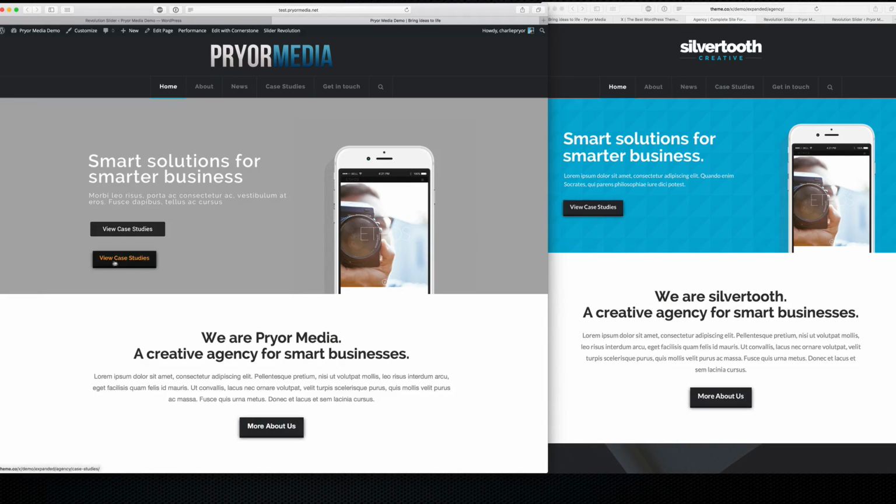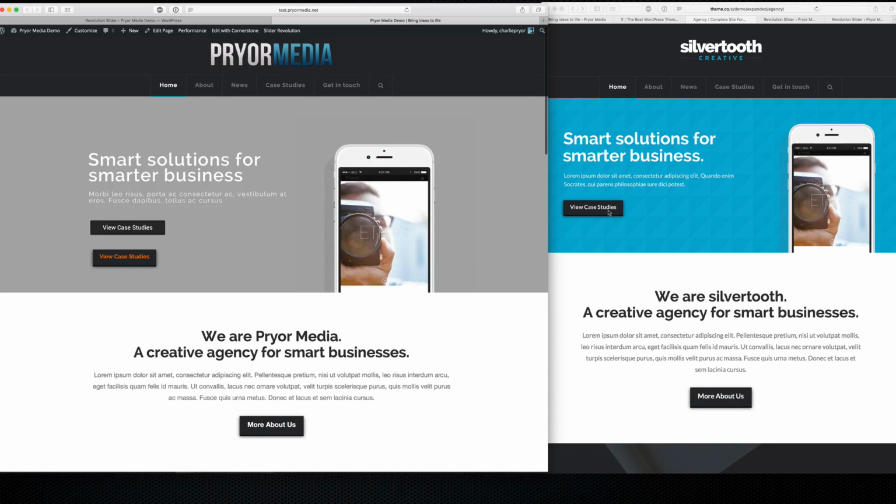But notice how the button doesn't quite look the same. The text is orange instead of white. That's what I was talking about. Some CSS tweaking can fix that. But that's how you sort of get consistent buttons to show up within Revolution Slider. It's a little bit difficult. I wish it was a little easier.